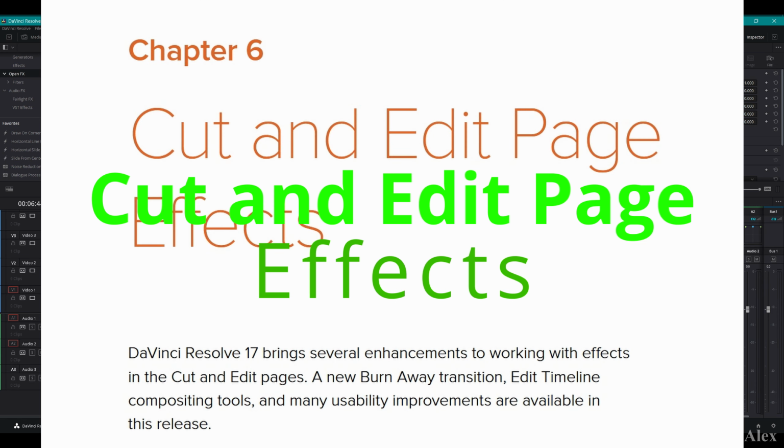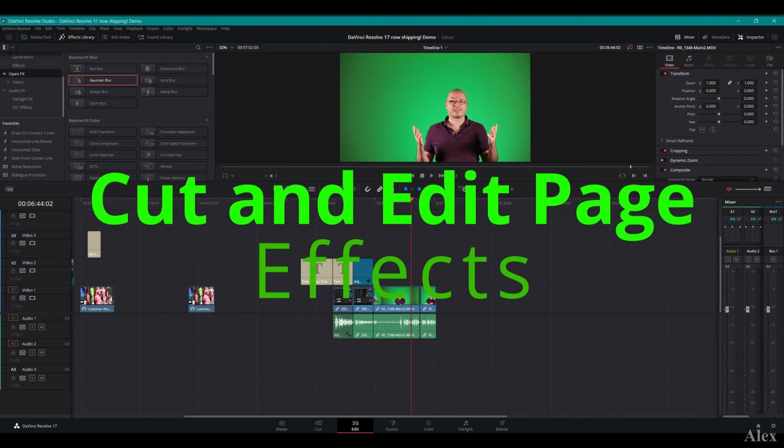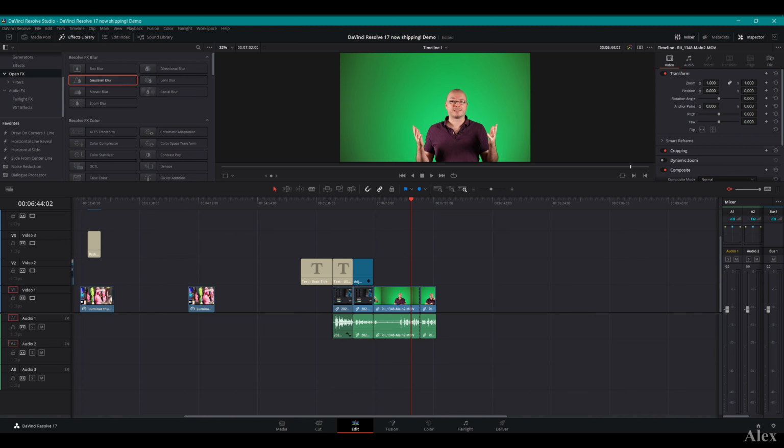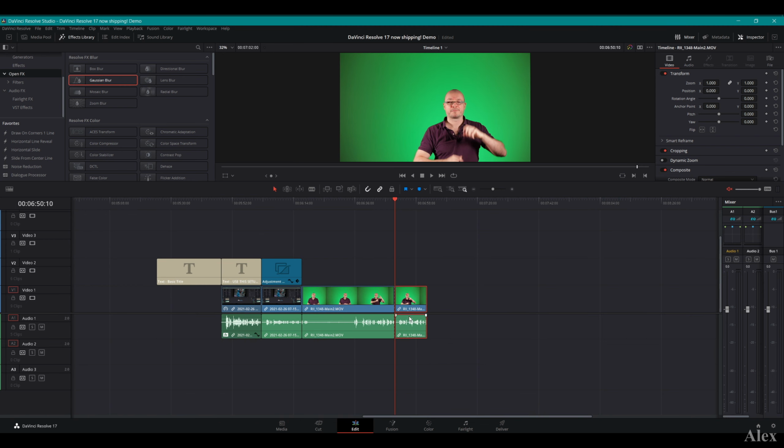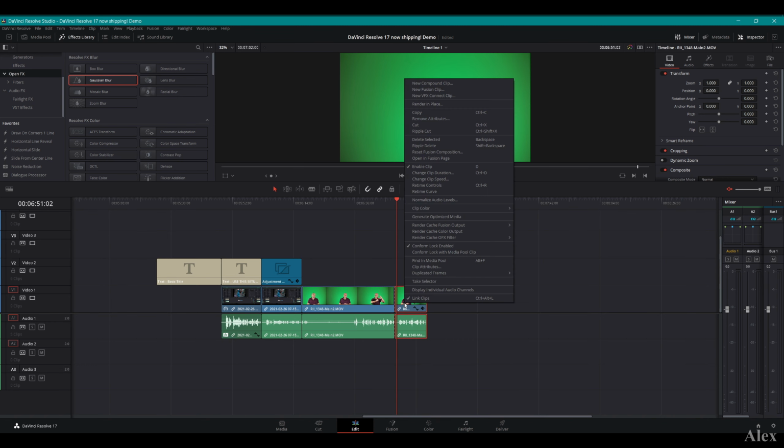You can now render in place. This allows you to render and bake in all the effects that are applied to a single clip on the edit page timeline. So let's add an effect to this last clip. Let's say Gaussian blur. If I play that, it's not really intensive, about 20% of my GPU, but let's do it anyway. Render in place right here, right clicking on the clip.